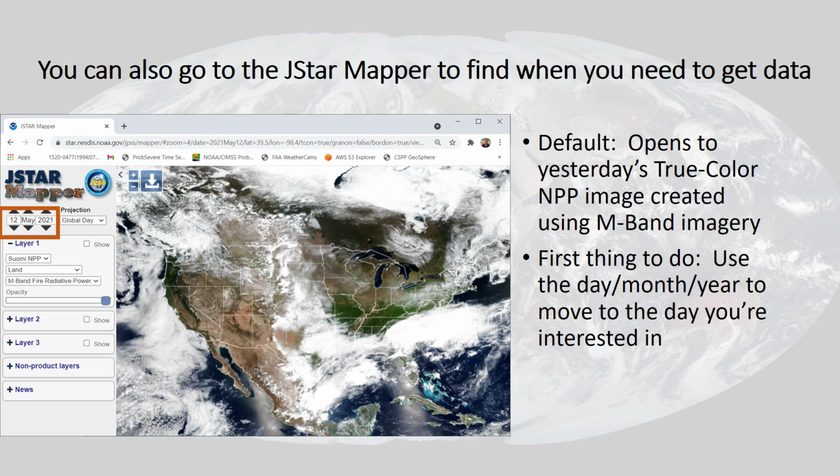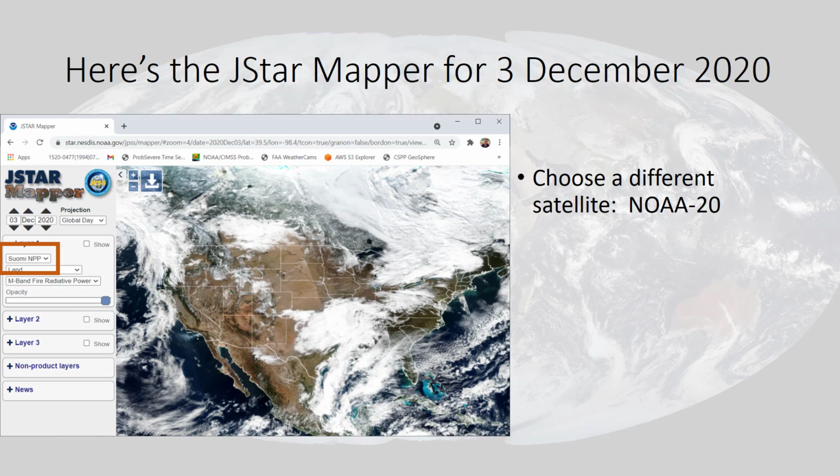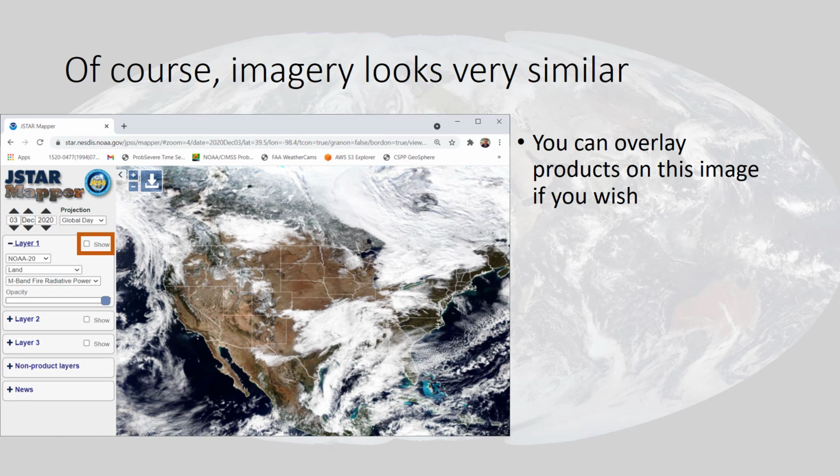So the first thing you're going to do is use the day, month, year to move to the day you're interested in. And for this one, it's December 3rd, 2020. So you notice we've entered that. The map has changed. So if we just toggle between the two of these, you see that the background map has changed. And by default, it's SUMI NPP. We want to change that to NOAA 20. So we'll do that.